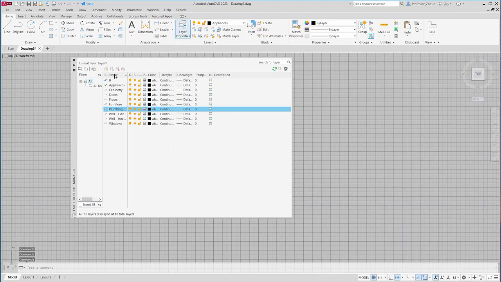And at the top of the menu, I'm going to click on Name. And what this does is readjust your layers in alphabetical order. Now you'll notice it's in descending order. If I click on Name again, I get ascending order. So I want to make sure I've got everything: appliances, cabinetry, furniture, floors, doors, windows, walls exterior, walls interior.